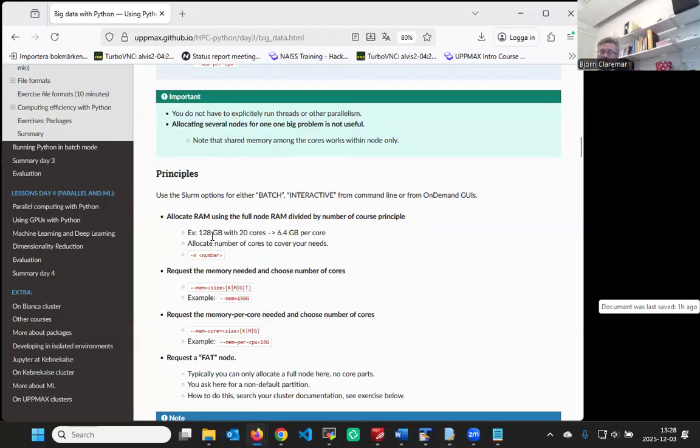So if you know from your cluster that one node is 128 gigabytes and it has 20 cores, it will by default give you 6.4 gigabytes per core. Maybe a little bit less because of some overhead or system tools running in the background. So about this amount, and if you want like 32 gigabytes, then you see that this will perfectly scale with exactly 5 here. But it could be good to take a little bit more to be sure.